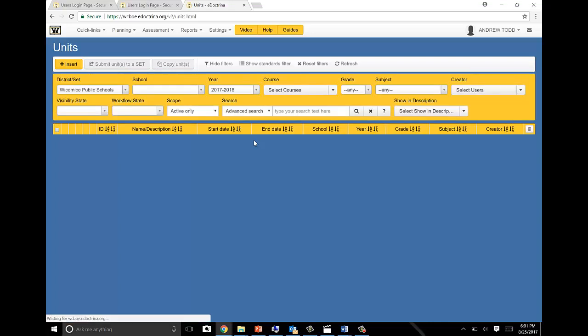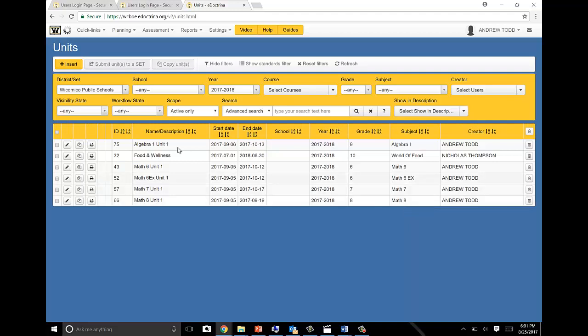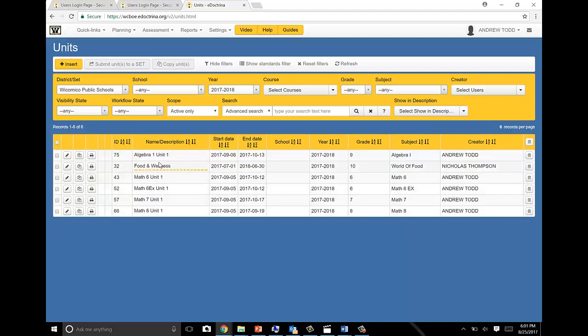And when you initially log in, all the units that have been created in Edoctrina should pop up. So you're going to notice that right now we have algebra, there's a health unit, nothing's filtered. Math 6, Math 6EX, Math 7, Math 8. So imagine by the end of the year, if every content in every grade all throughout Wicomico County are putting their units here, the list is going to be extremely massive. I mean, we could have between 100 and 150 different links here down at the bottom, which would be really overwhelming to try to find what you're looking for.